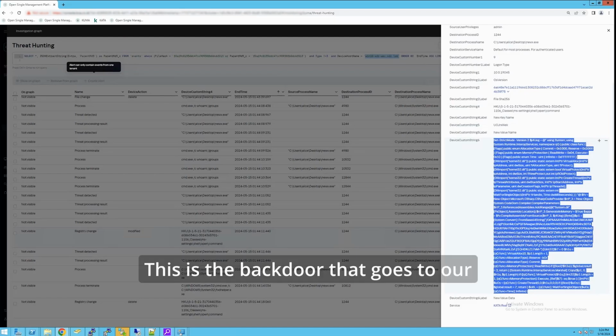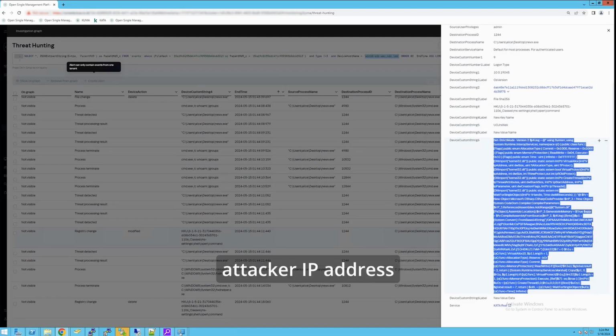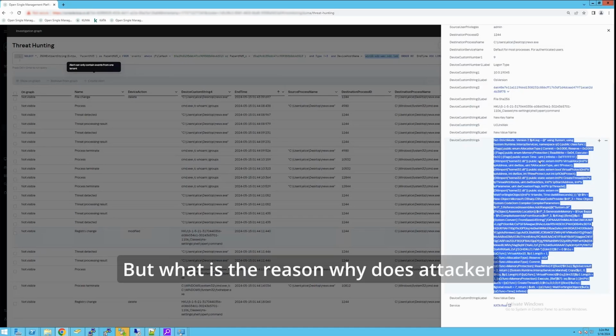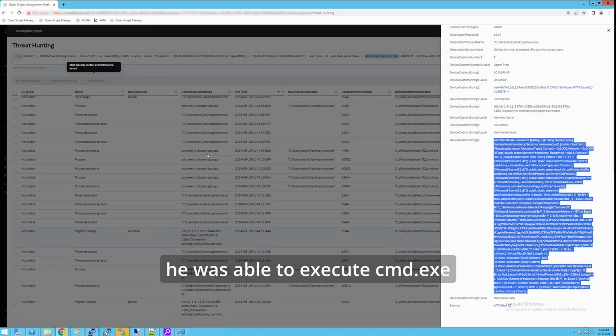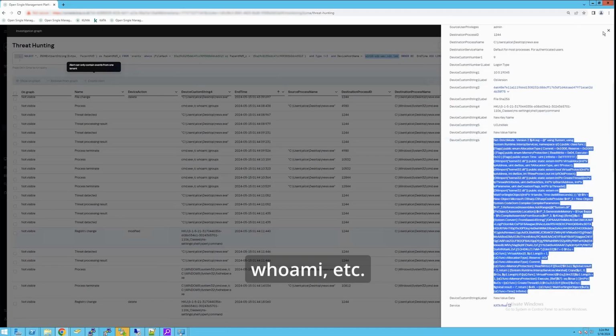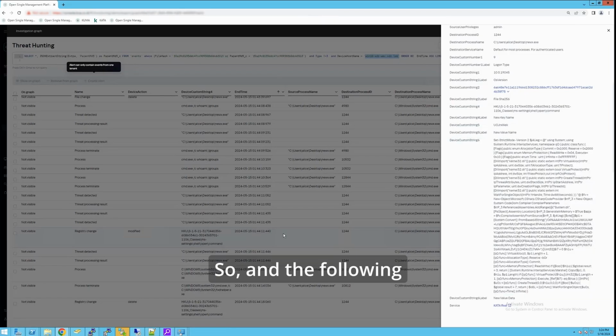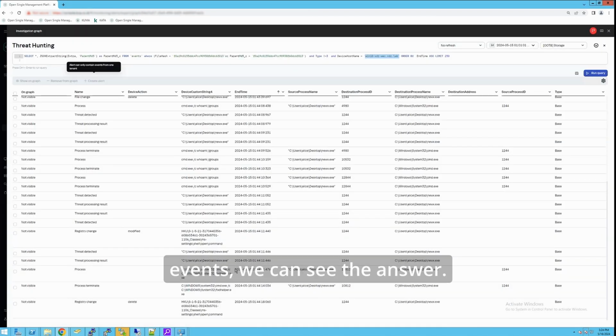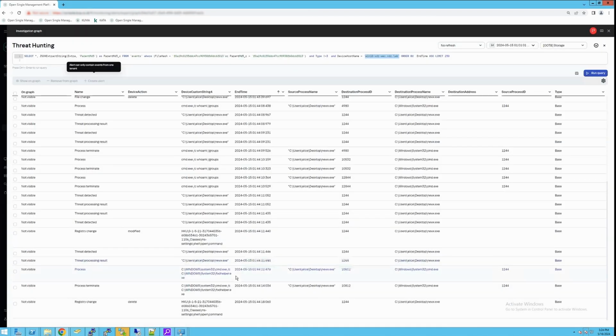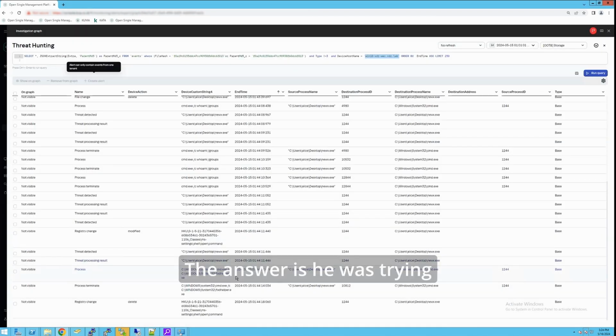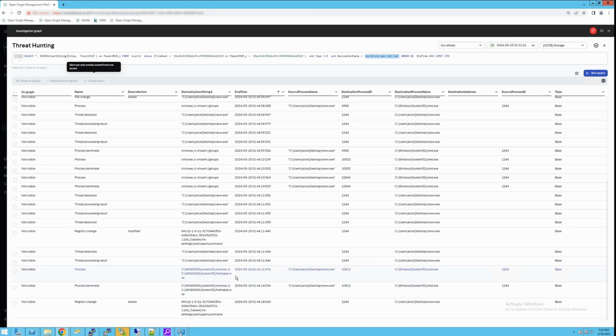This is the backdoor that goes to our attacker IP address and creates the shell. But why does the attacker have to create a second shell if he already has one? As we can see before, he was able to execute cmd.exe, whoami, etc. And in the following events, we can see the answer.